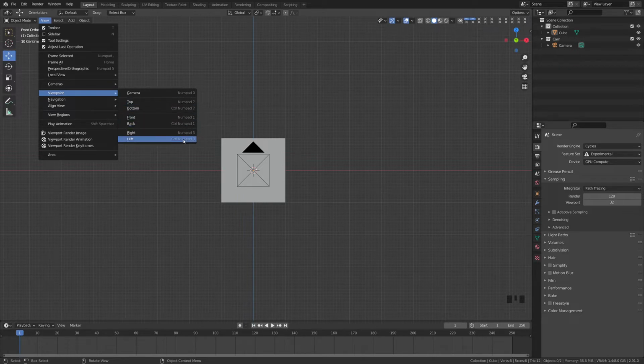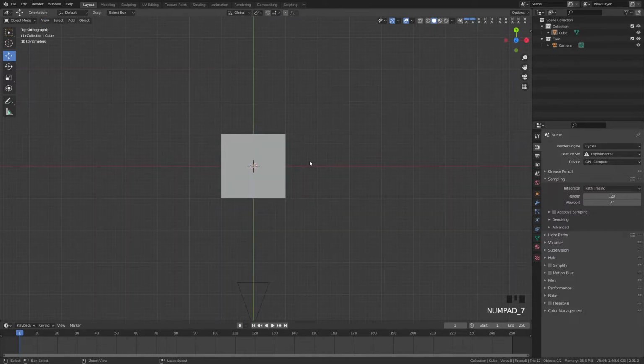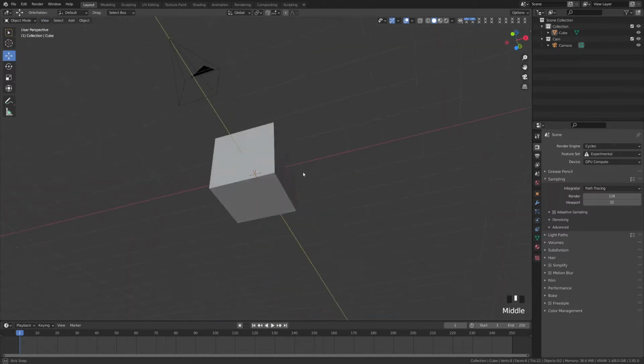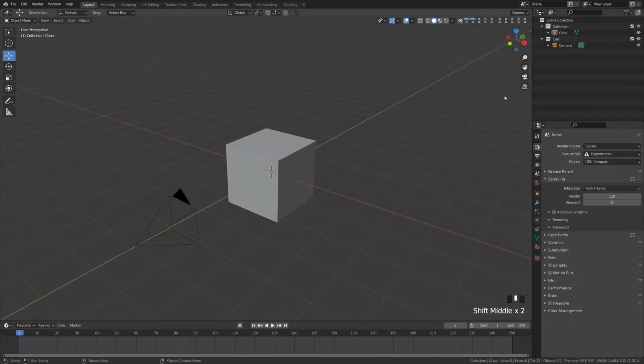So if you have a numpad, you can see that you have Control Numpad 7 for bottom, Numpad 7 for top. So 7 will take you to top and Control will take you to the bottom. So you can also use the numpad to navigate. That's what I like to use the most. If you're a beginner, the easiest may be up here.